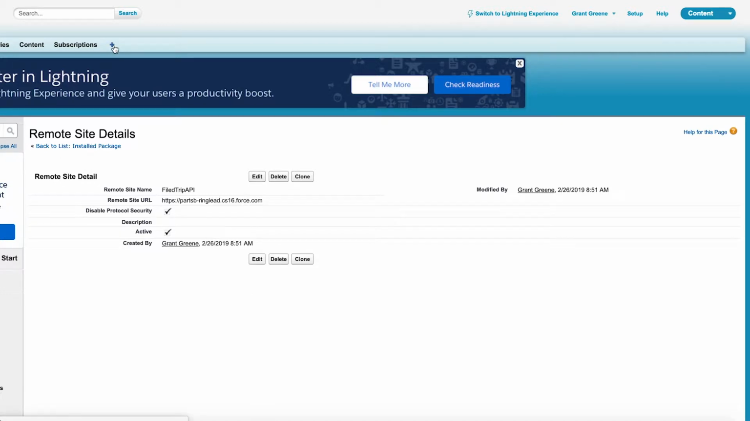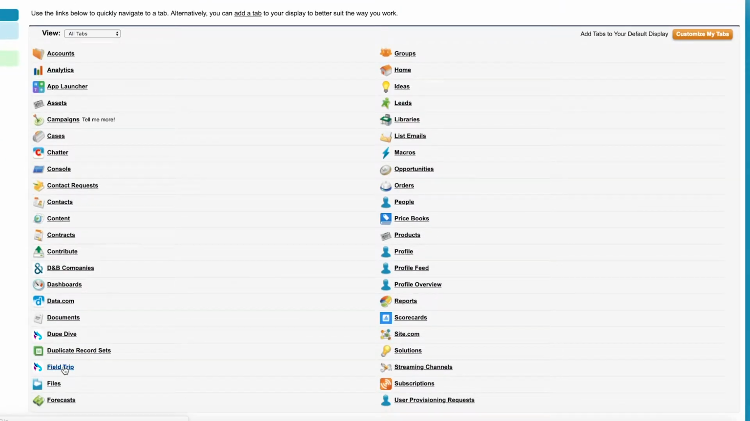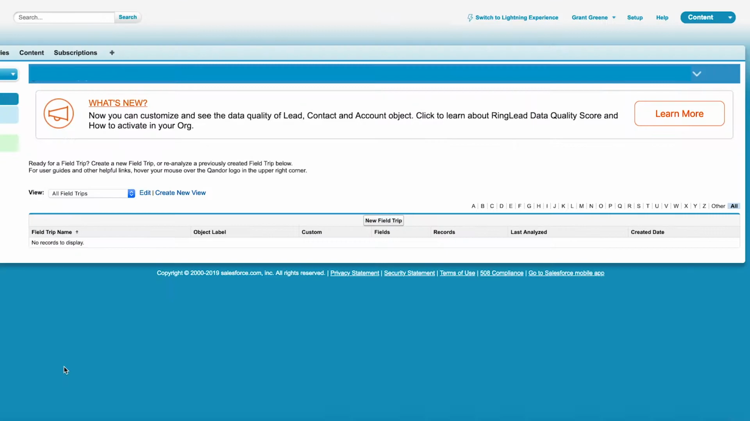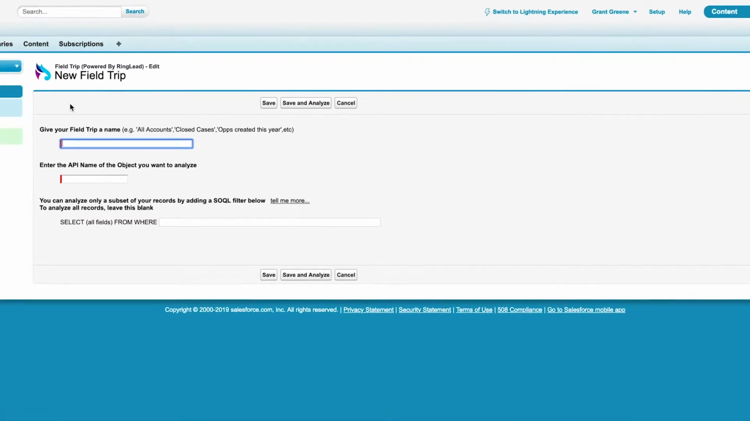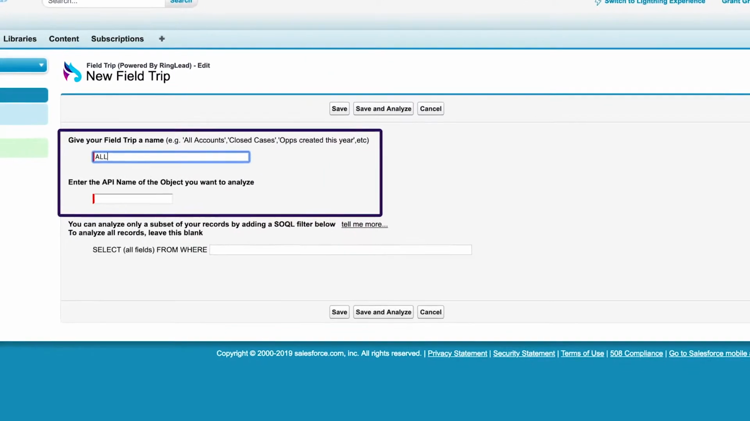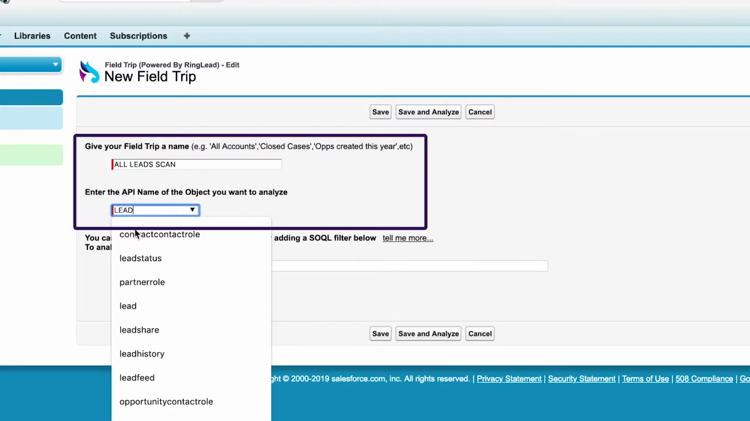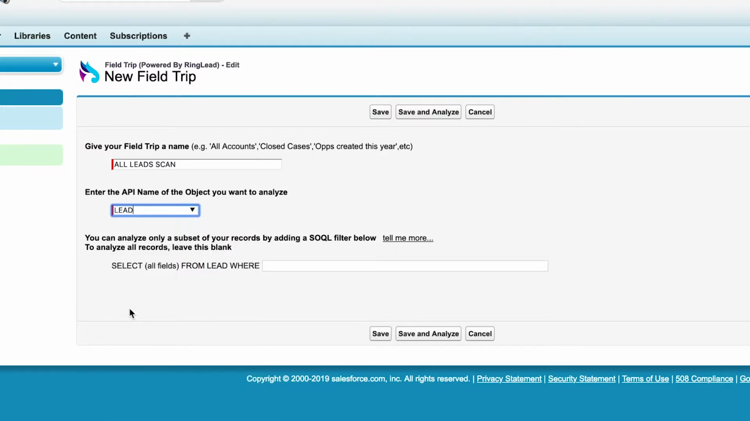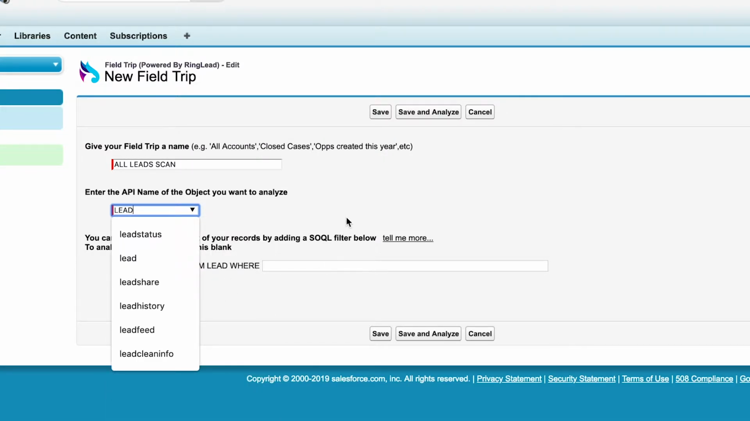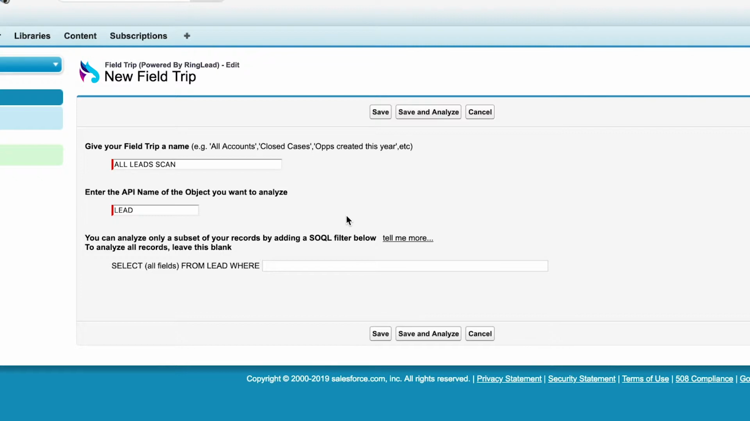Let's use it. So, I'm going to open up Field Trip the same way I did before. Once it loads, right in the middle, I'm going to click New Field Trip. Now, I'll be prompted to give my Field Trip task a name. Then, I will enter the API name of the object that I want to scan. And, FYI, Field Trip is able to scan any standard object and any custom object. In this video, we are going to scan the fields on my lead records.